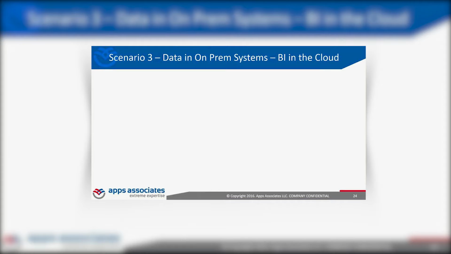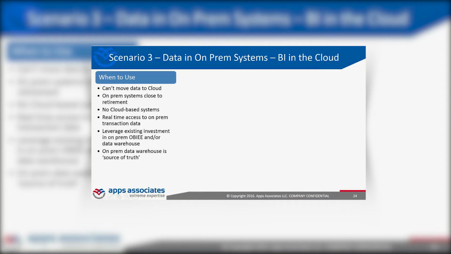Okay. So let's talk about, when would you use this scenario? Well, you can't move the data to the cloud. That is less and less the case, but maybe it's not about regulatory. Maybe it's just about initiatives and priorities. Maybe those on-prem systems are close to retirement. Maybe they've been around for quite some time, and it's just not the right time, or it doesn't make sense to move that data to the cloud because maybe those systems are going to be replaced. Or you really just don't have any cloud-based systems. Everything's on-prem, and you just want to use BI in the cloud.